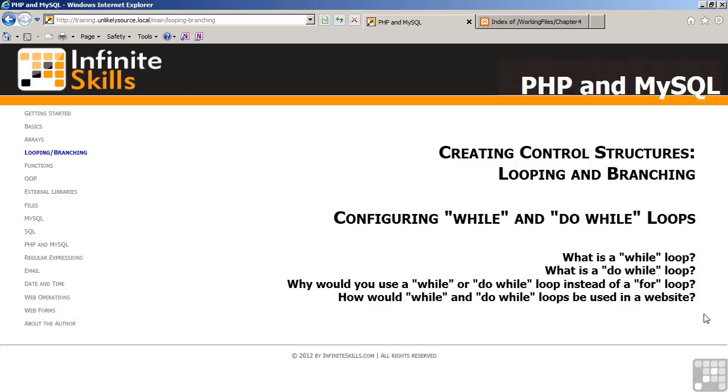This lesson will discuss configuring while and do-while loops. The topics include: what is a while loop? What is a do-while loop? Why would you use a while or do-while loop instead of a for loop? And how would while and do-while loops be used in a website?